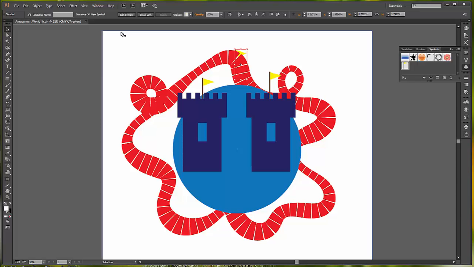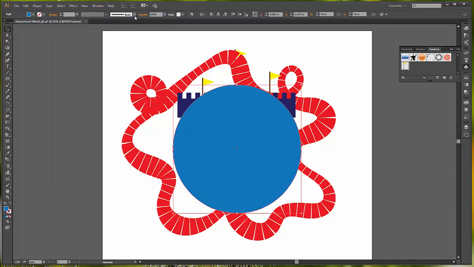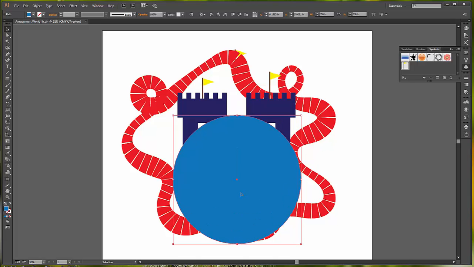The next thing that we're going to do is click on the blue circle, and we're going to bring that to the front. Object, Arrange, Bring to Front. And I'm going to drag it down so that it is centered on the artboard, but I want to be able to see the tower windows a little bit, so I'm just going to pull it down a little bit lower. There we are. Okay.